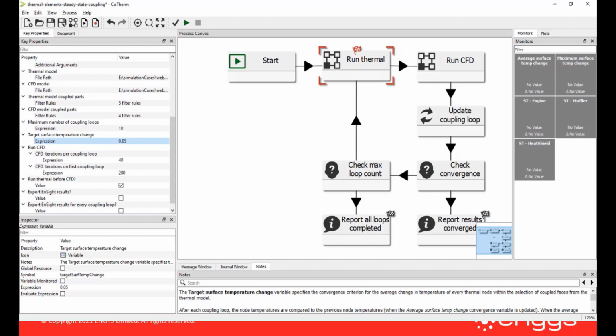Now, since we get everything defined in here, we simply press the start process button.